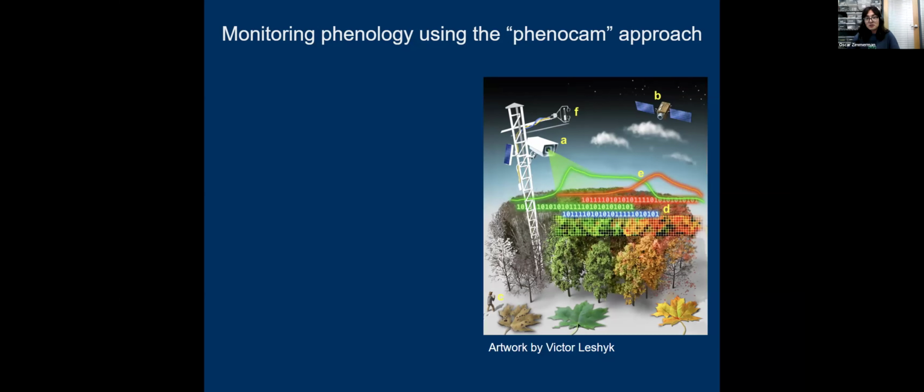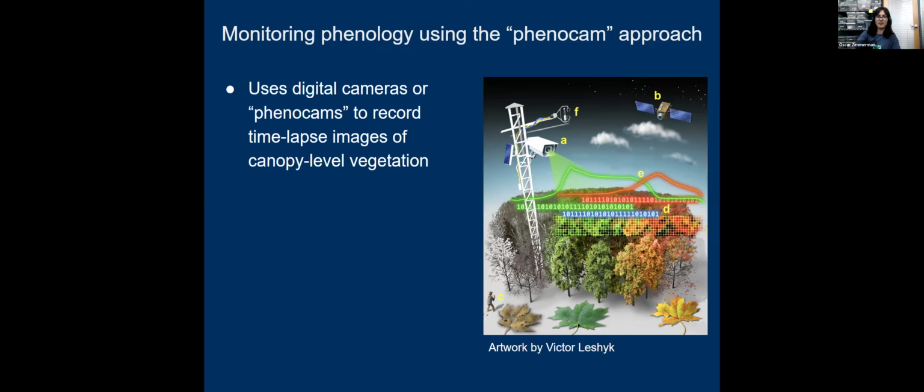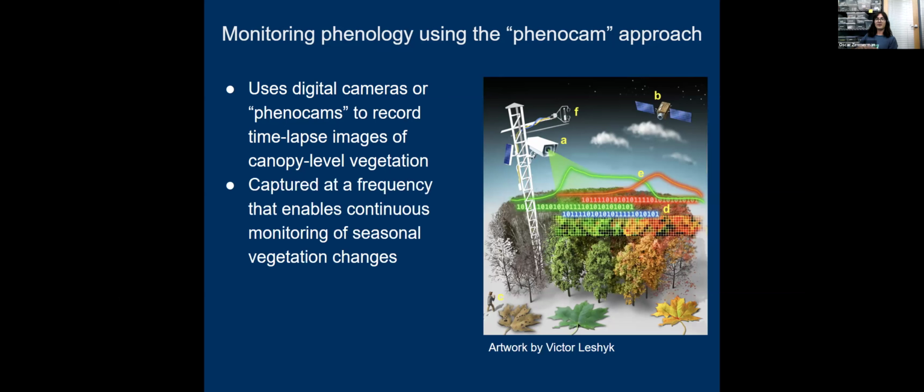So my favorite approach to monitoring phenology is sort of a middle ground or an intermediate between these two approaches. And in my view, it really gives you the best of both of these methods, the best of both worlds. And that approach is what has become widely known as the PhenoCam method. This method uses digital cameras, or PhenoCams, to record time-lapse pictures of the canopy level vegetation.